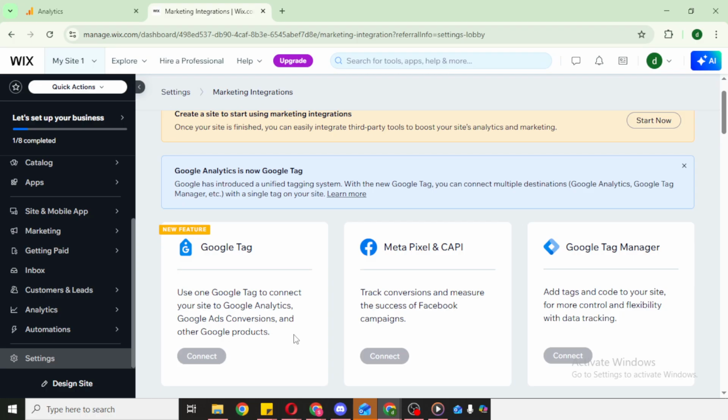You opened your Wix account, went to Settings, selected Marketing Integrations, viewed your connected Google Analytics, clicked the three dots, and chose Delete.